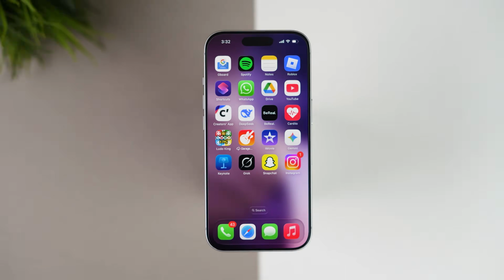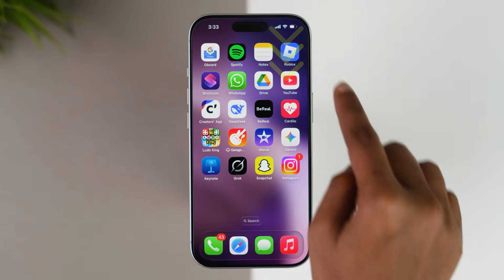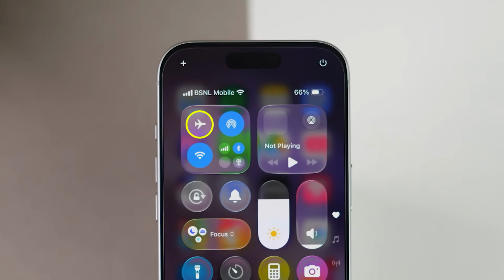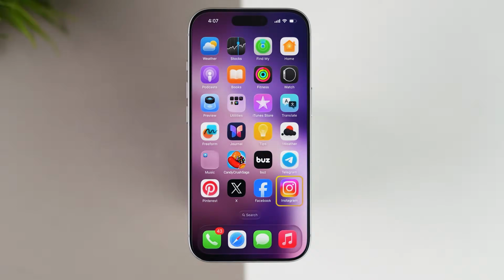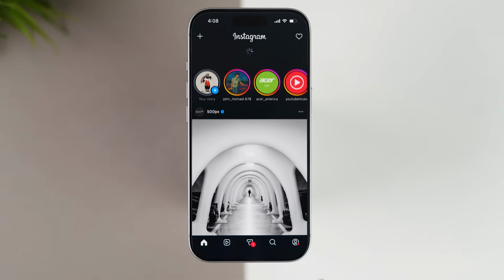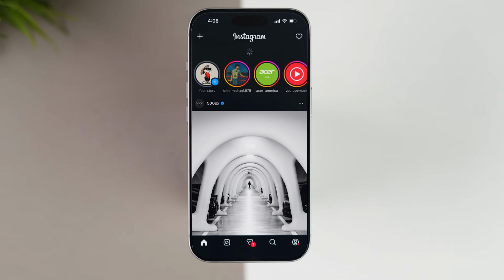Step 2. Turn on and off airplane mode. Swipe down from the top right corner to open Control Center. Tap the airplane icon to turn it on. Wait for 10 seconds. Tap it again to turn it off. Now reopen Instagram and check if your feed loads. Still not working? Let's keep going.